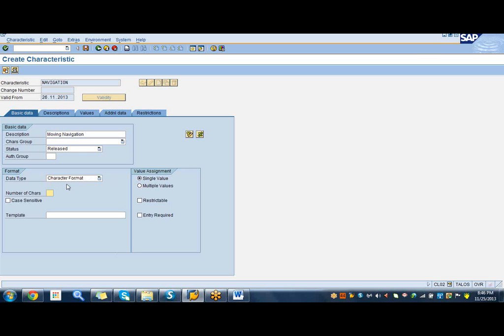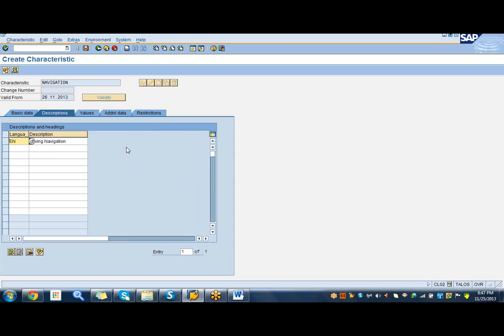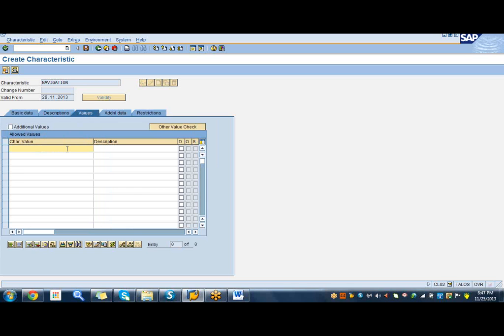How much length is it going to be? Is it going to be 10 characters, 20, or 5? When you describe it, 8, okay. Okay, is it case sensitive, not case sensitive? So right now it is not case sensitive because you did not select the checkbox. That's good. Okay. And what about the value? Is it going to be one value or do you have multiple values? Okay, very good. Okay, go to the next tab, which is description. You have it already. Go to values. Okay. So for your navigation, what will be the values?